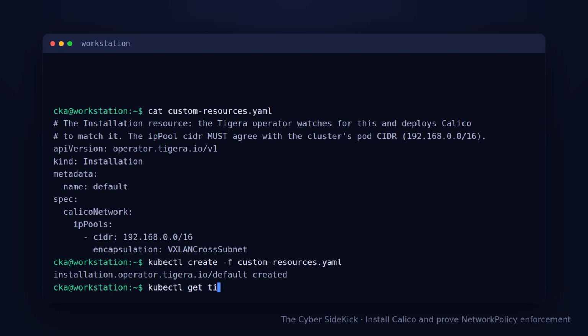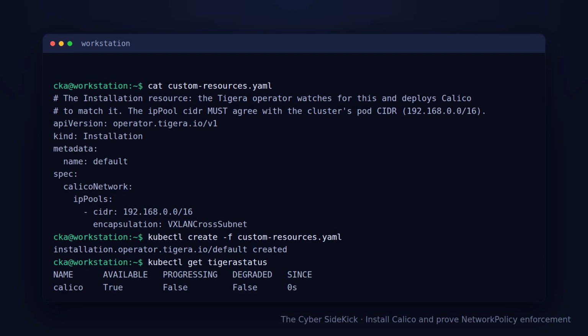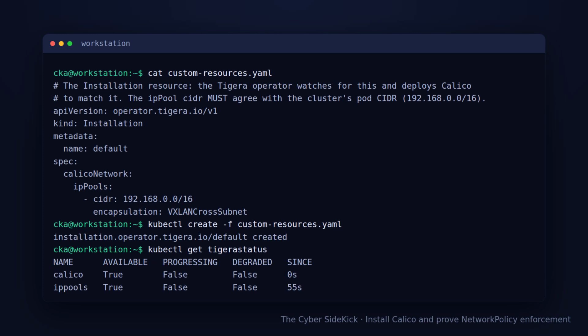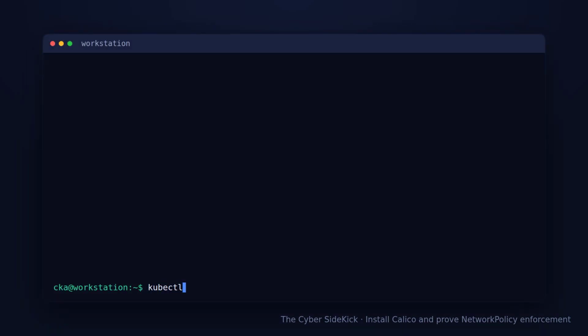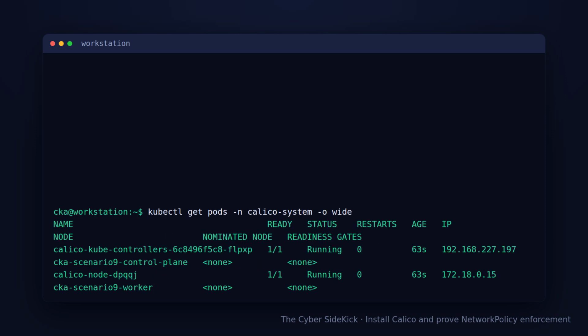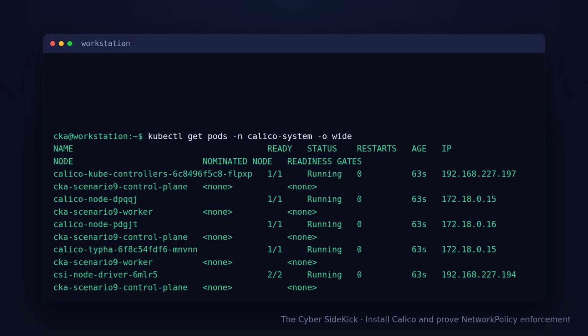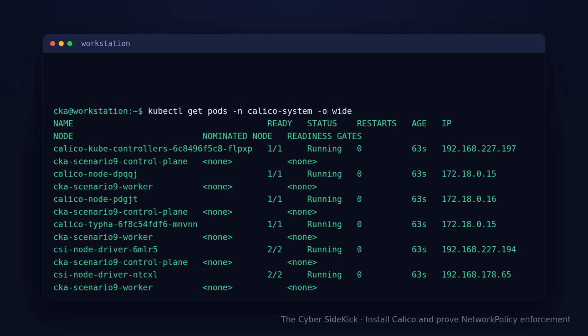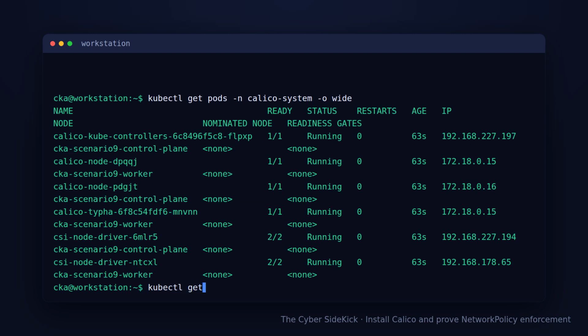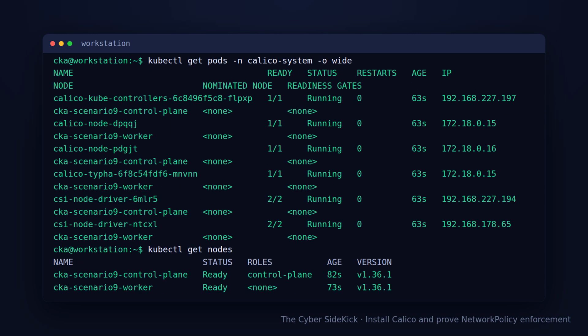The tigerastatus resource is your progress bar. When every row reports available true, the install is done. Trust, but verify. In calico-system, there is a calico-node pod on every node. That is the data plane that wires up pods and enforces policy, plus Typha and the kube controllers, all running. And the payoff, both nodes have flipped to ready, and CoreDNS is finally scheduled. The CNI is properly installed and configured, which was requirement 1.